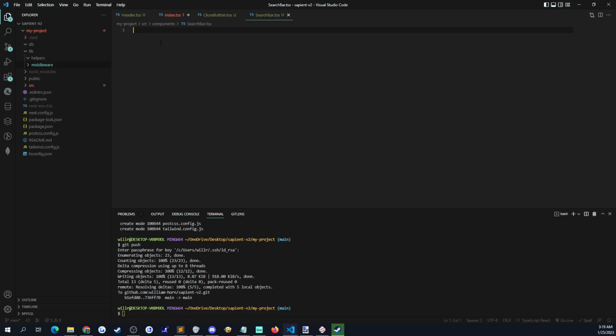But yeah, so that usefulness will become more apparent later on in the project development. But for now, I think having the helpers and middleware folder is a good start inside of our library folder.